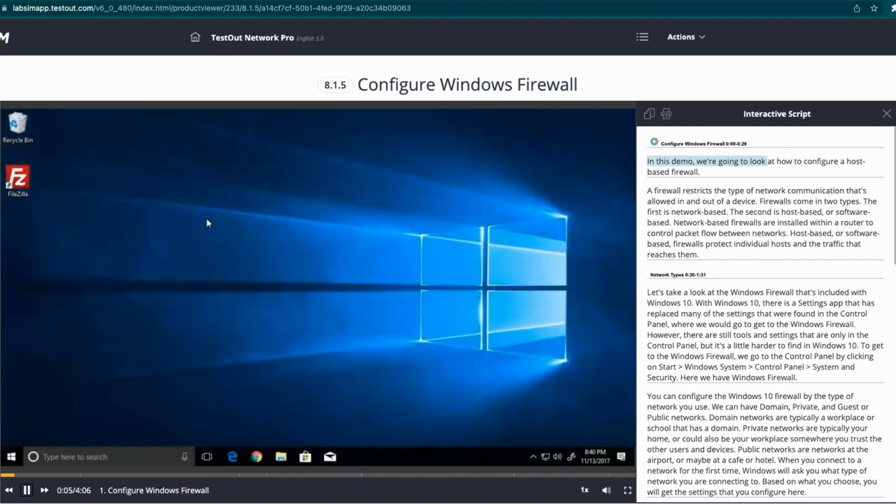In this demo, we're going to look at how to configure a host-based firewall. A firewall restricts the type of network communication that's allowed in and out of a device. Firewalls come in two types. The first is network-based, and the second is host-based or software-based.